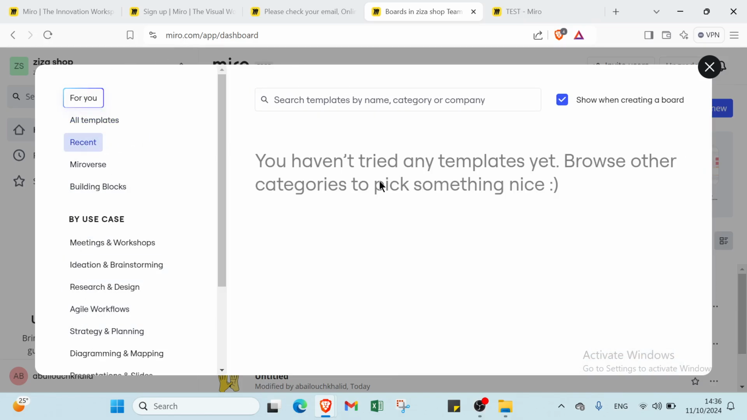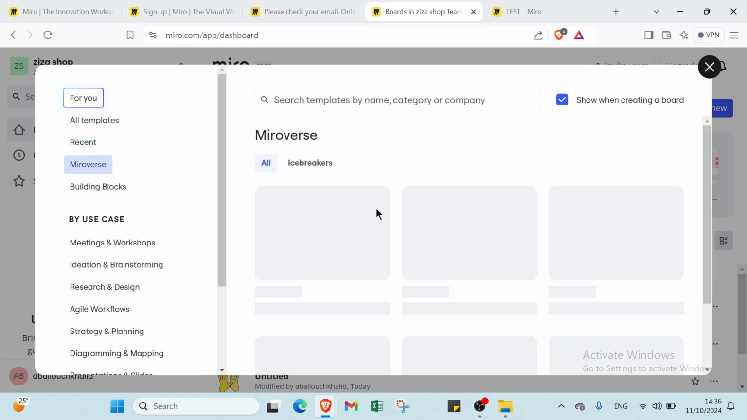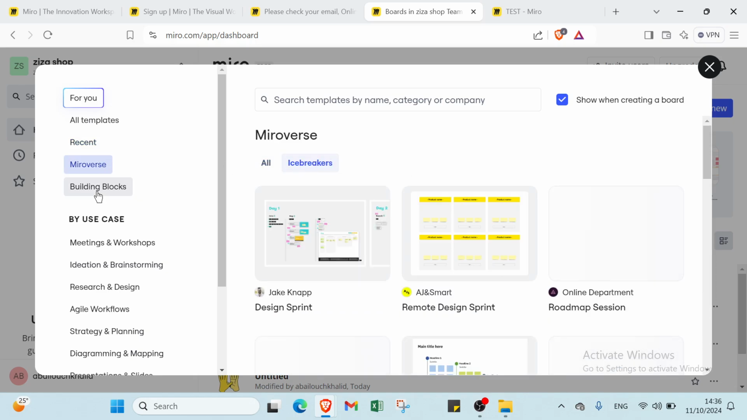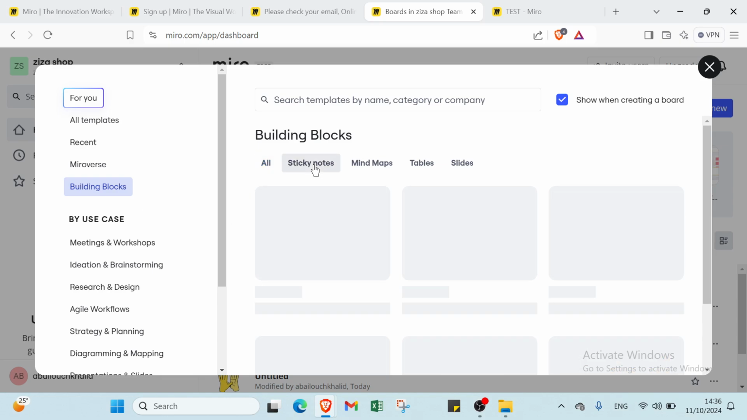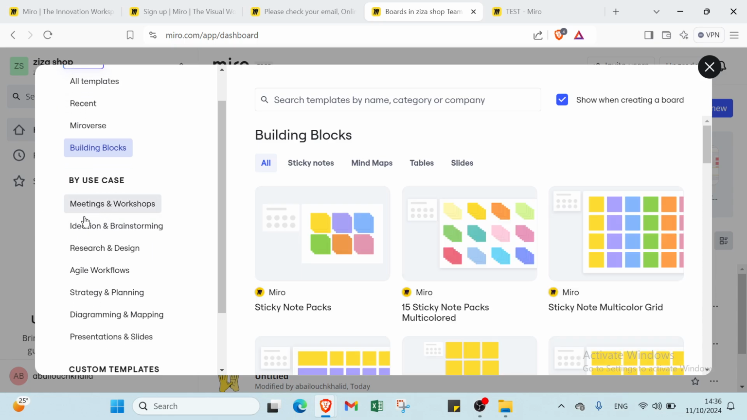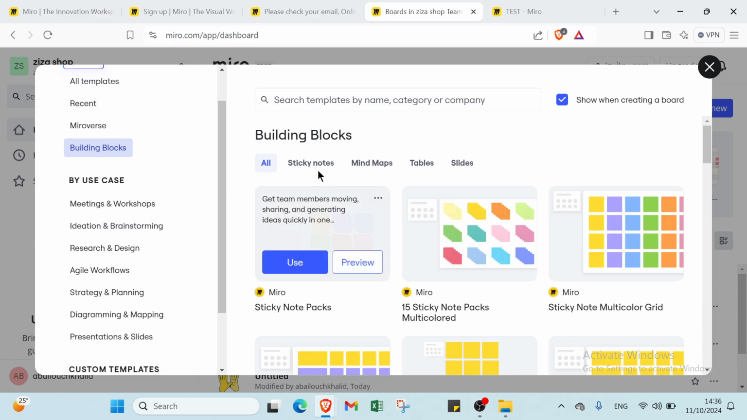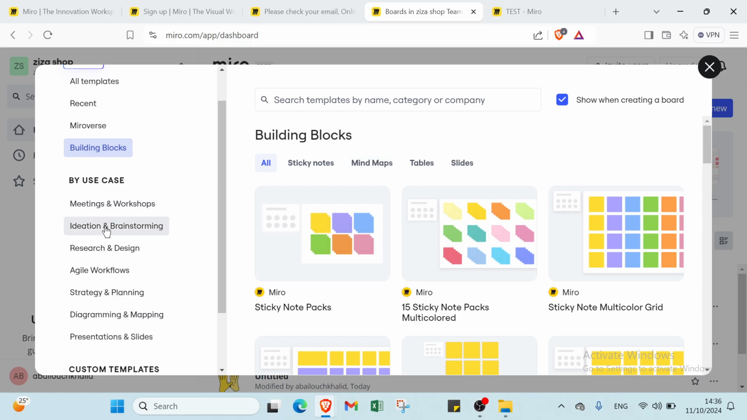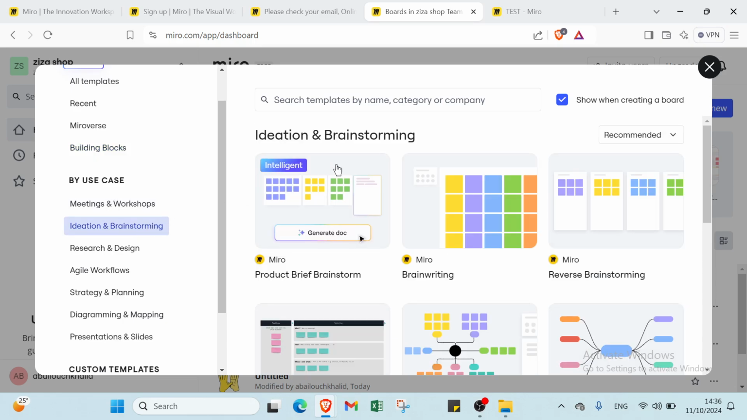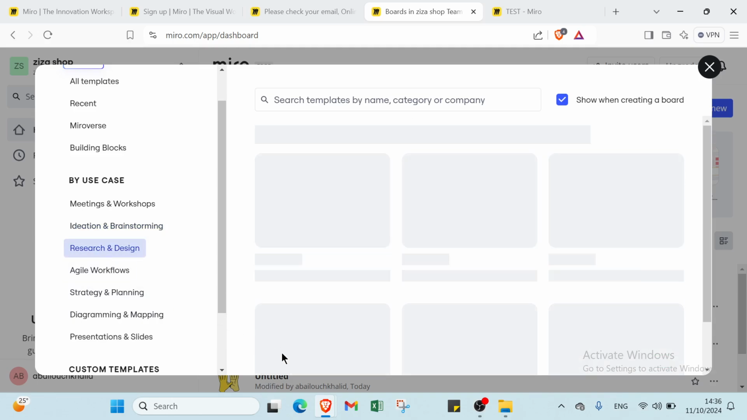For example, here we have recent, Metaverse, and you choose all or icebreakers. We have building blocks like sticky notes, mind maps, tables, and slides. So you choose the one you want. Then we have it by use case such as meetings and workshops. So choose here sticky note or mind map and tables and slides also. Then we have ideation and brainstorming. This one you can just choose the one you want. And here we also have research and design, as you can see.